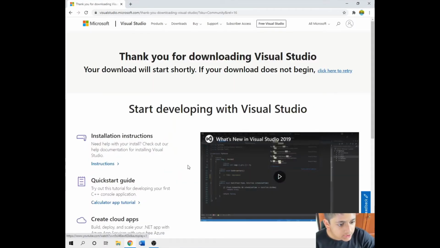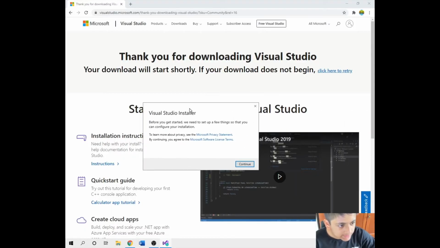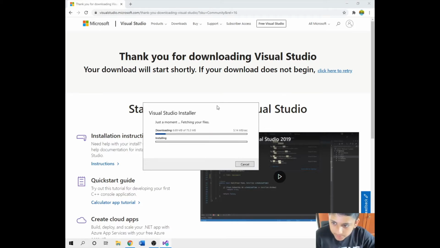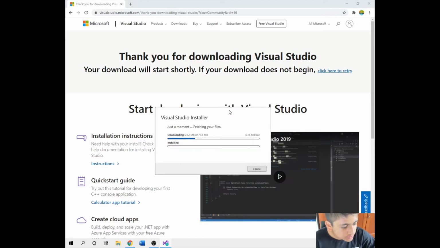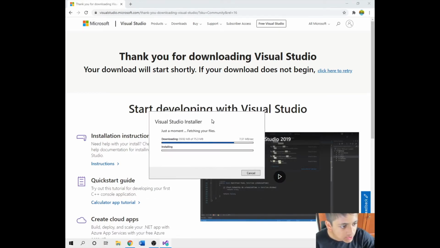Right here it will say thank you for downloading, and there'll be a download thing right here. Click on that and press yes. Here I've got the Visual Studio Installer. Press continue and let it install. It should take a little bit of time.